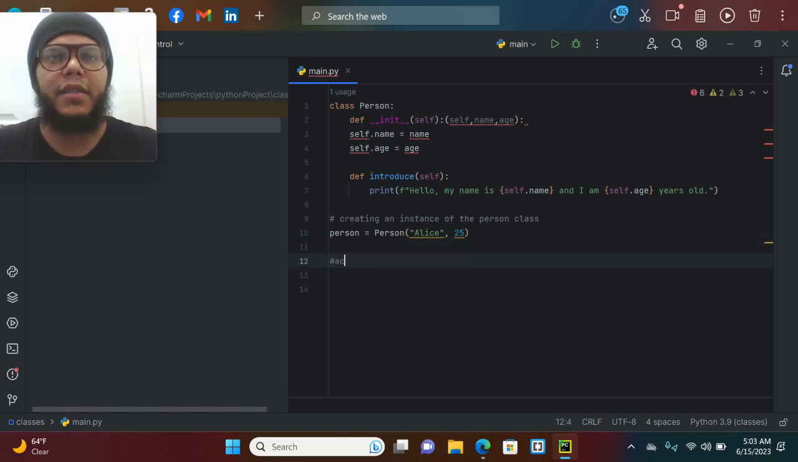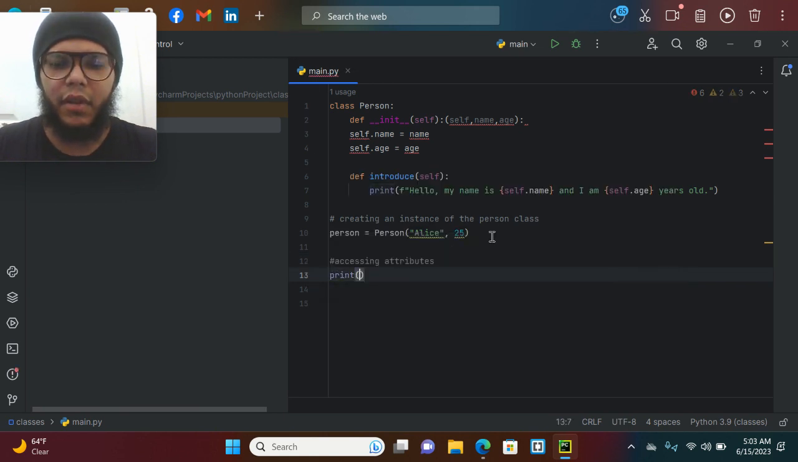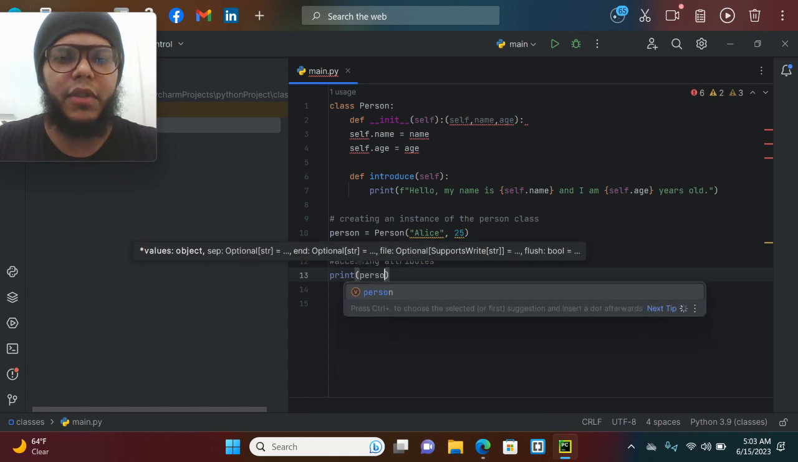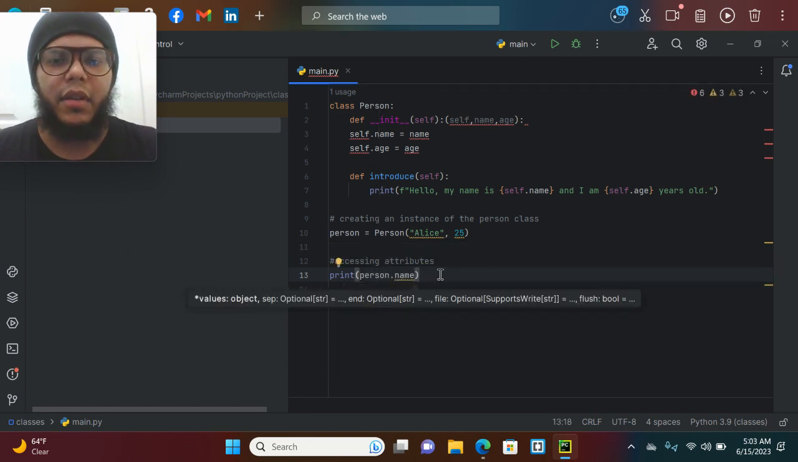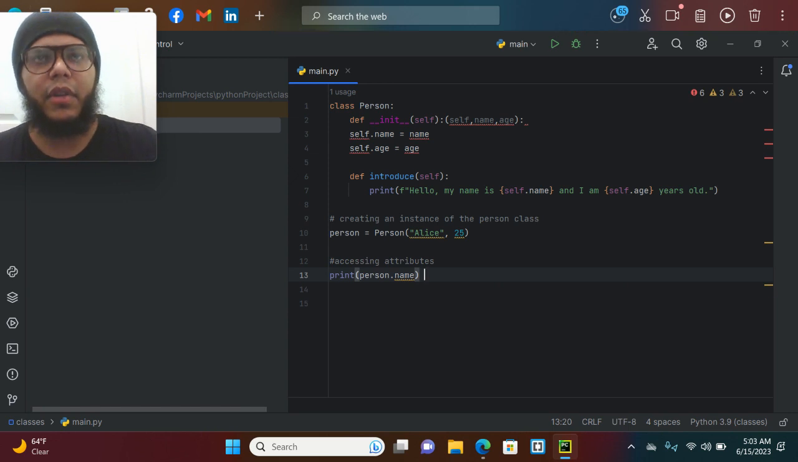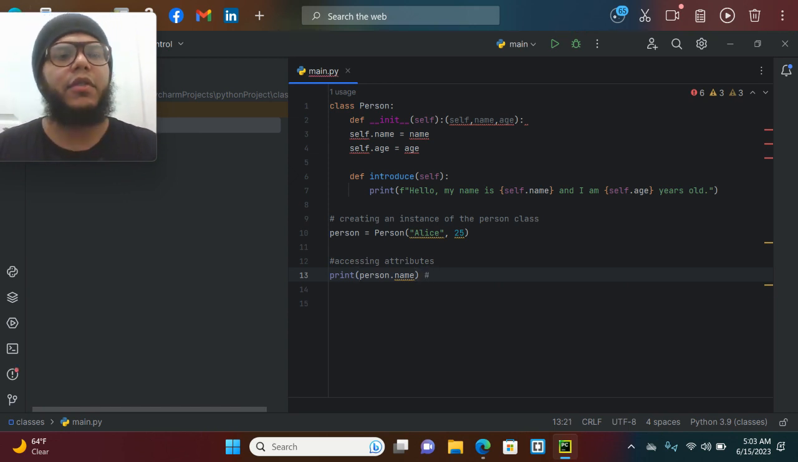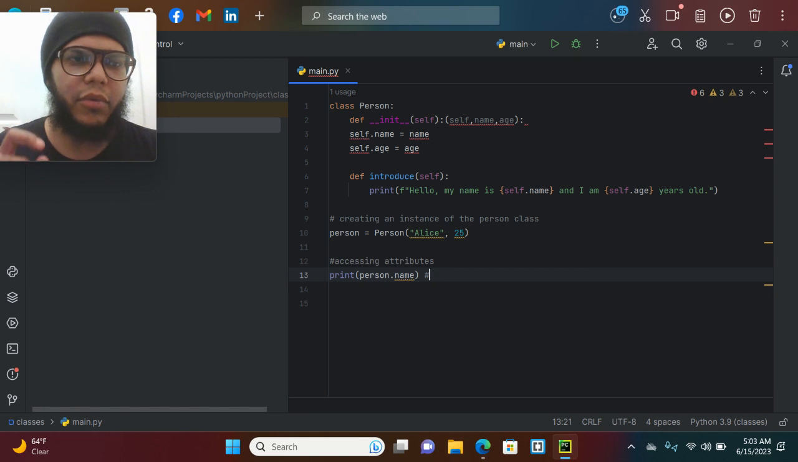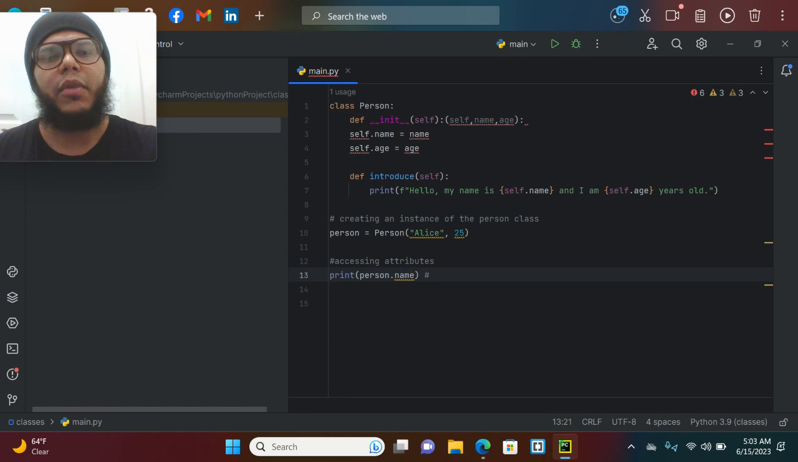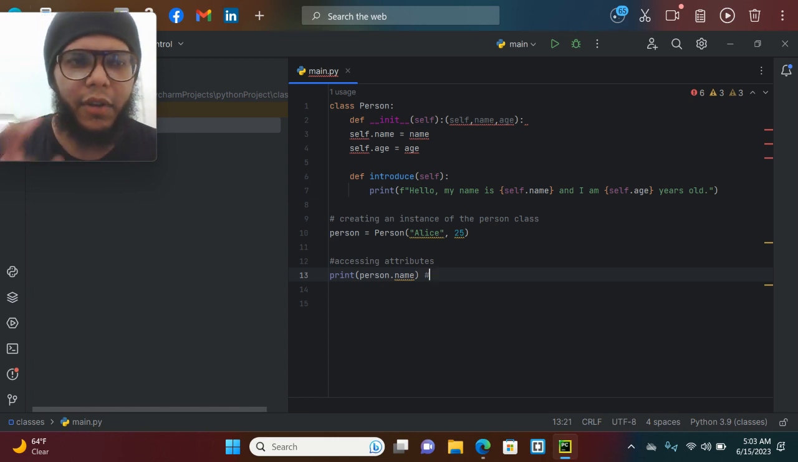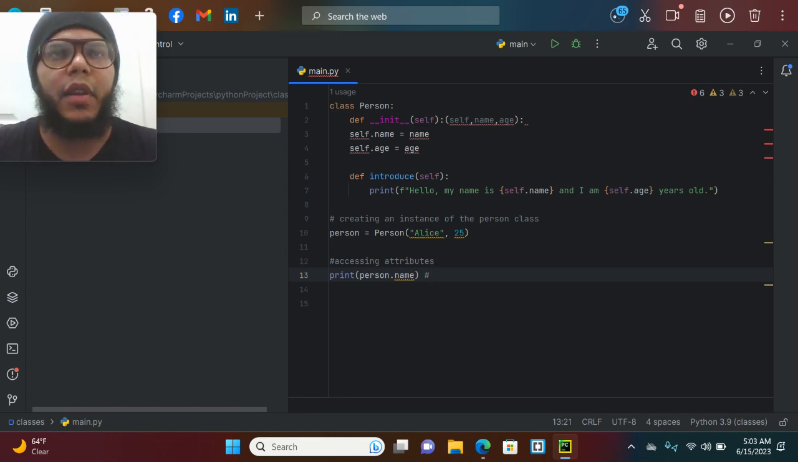Next, we're going to be accessing attributes. So I'm going to say print, parentheses, person.name, and this will output. For those of you who may not know, hashtags are pretty much comments. It allows you to comment out whatever you're writing. It's visible to you, but the computer does not detect it. Say output.